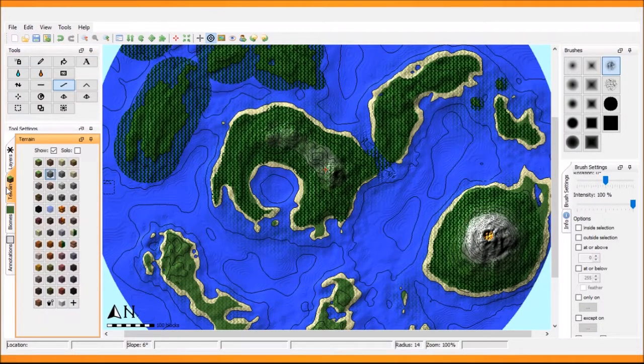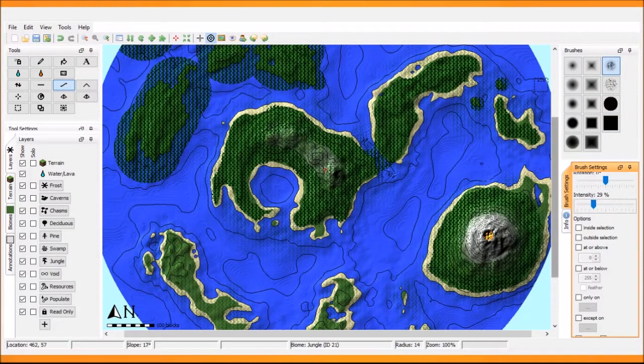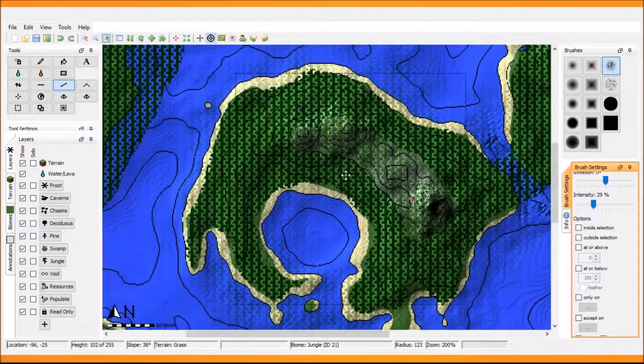No, terrain. No, layers. There we go. You click on jungle again. You click on the spray. You click on the noise. I'm going to do the noise brush. Let's do a 30%. We're just going to make this pretty big. And let's just zoom in here so we can kind of see how it works.